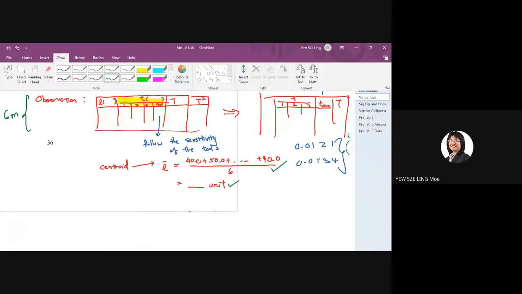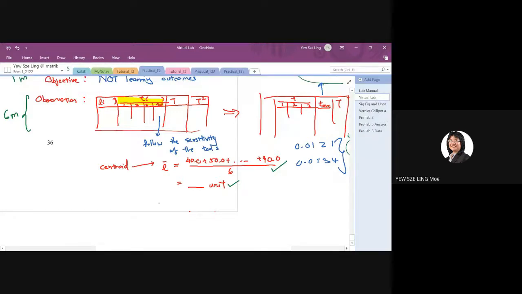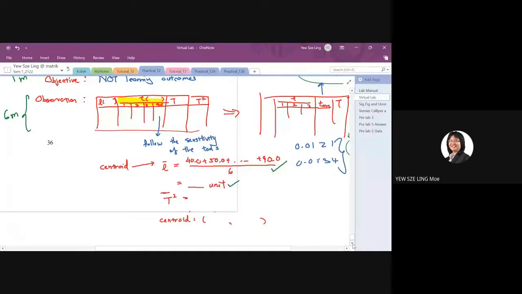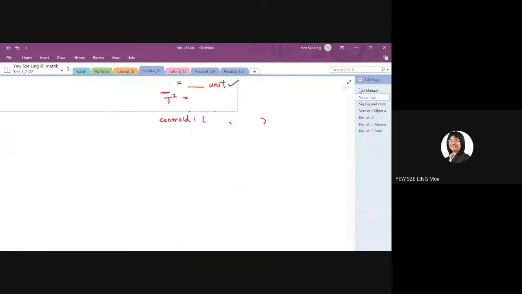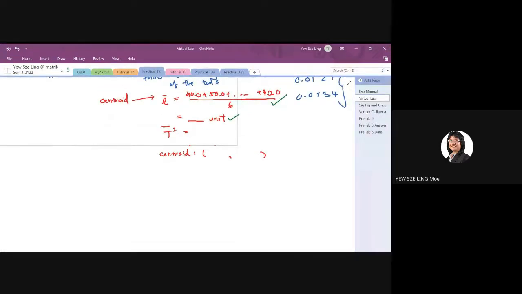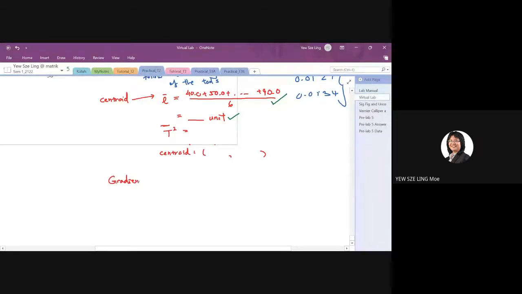And then you calculate for t square. You repeat again for t square average. So you do it again, and then give me in fraction form, and coordinate form. As usual, show me in coordinate form. So you calculate the centroid, and then after that, of course, you need a gradient.